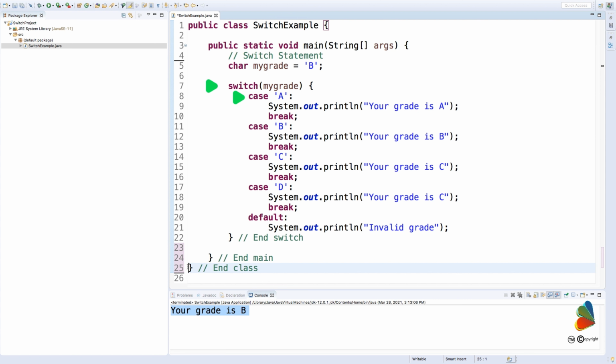No match found, therefore the program continues. The switch expression myGrade compares with the value of case B. The expression B is equal to the value of B, and a match was found.